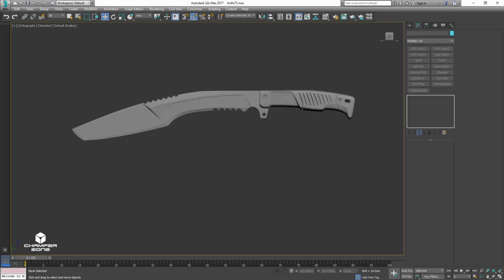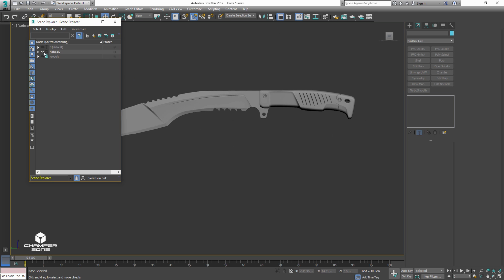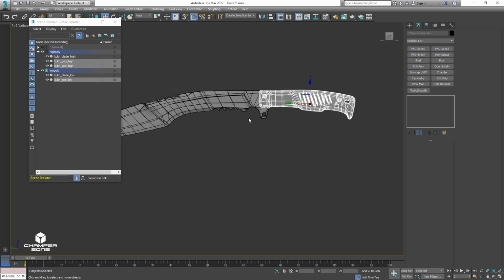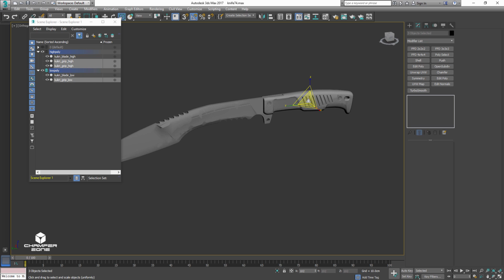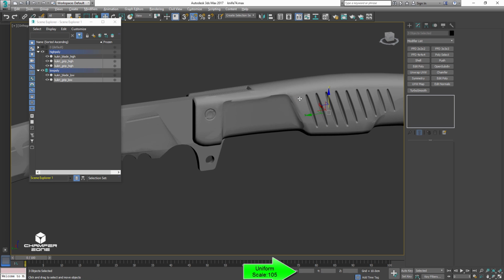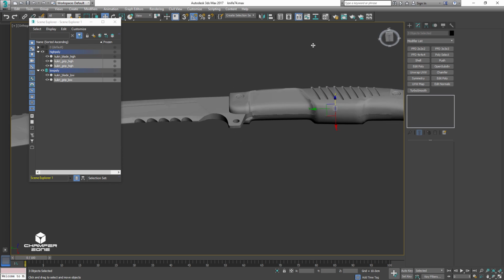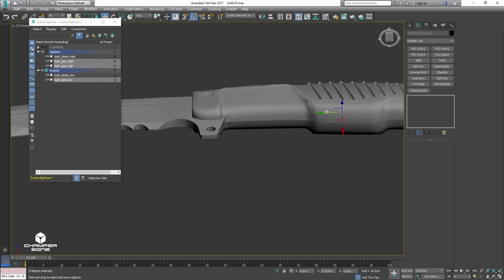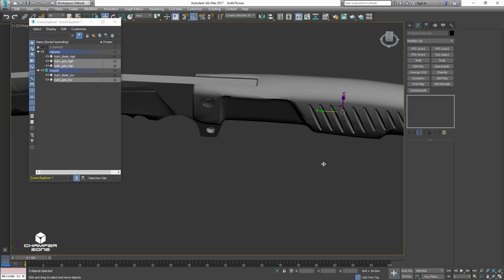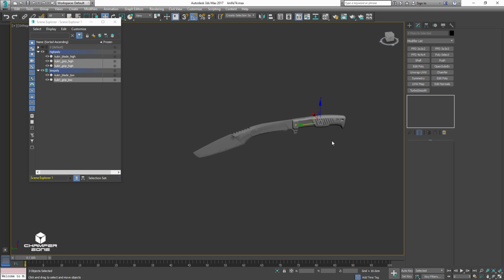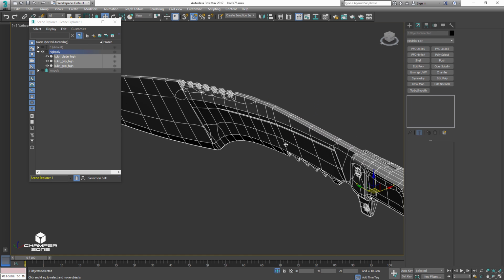There's one thing that I want to do. I find that grip here a little bit too small compared to the blade. So we'll select both the low poly and the high poly, switch over here to our scale mode, and just eyeball it a bit, scale it a little bit up. Let's make sure that the handle is still in place where it's supposed to be. And now I'm gonna hide the low poly. Have one last look here at the high poly.